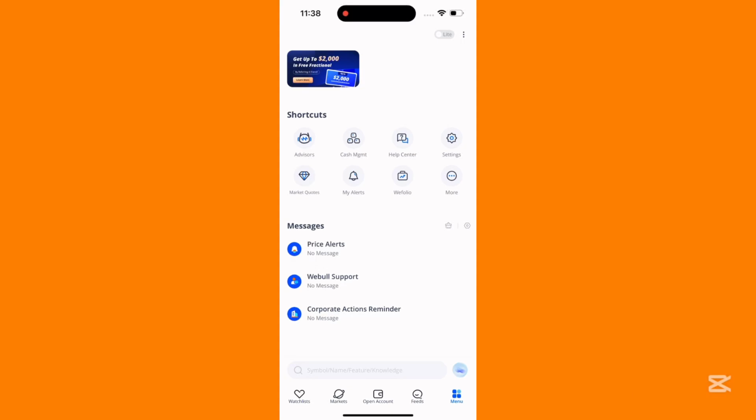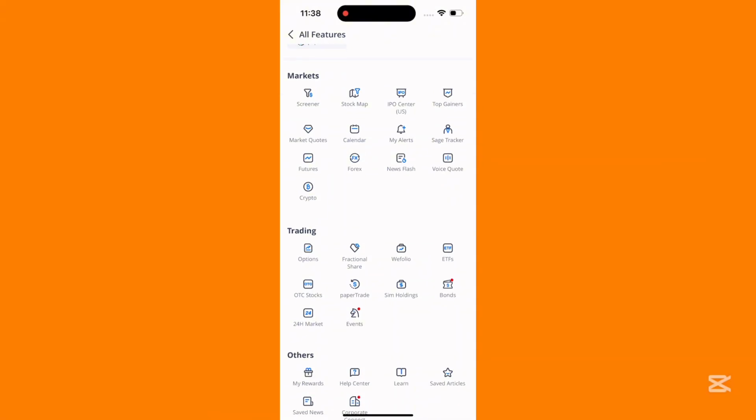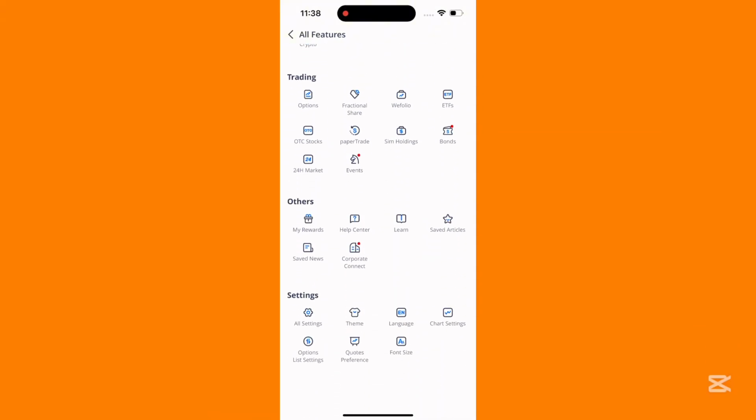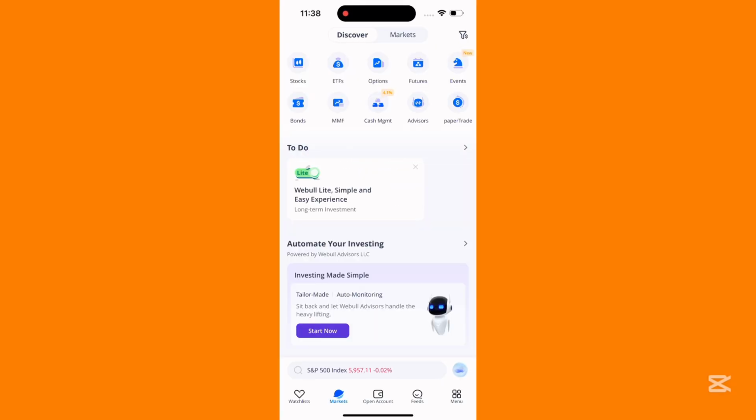Now in the menu you can see all the details about your account. If you click on more, you can see more options. Here you can see market and trading and other, and from here you can also deposit money in your account, and also you can transfer. That was basically all about how you can use your Webull account.